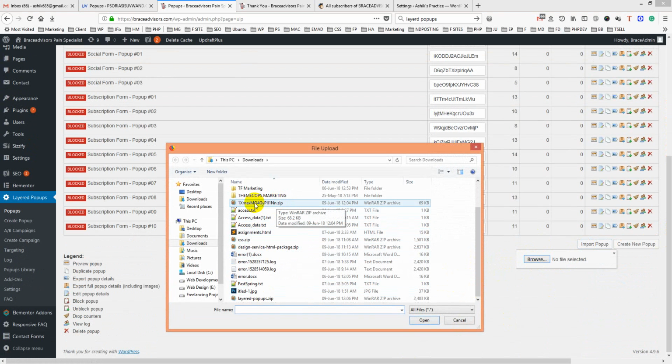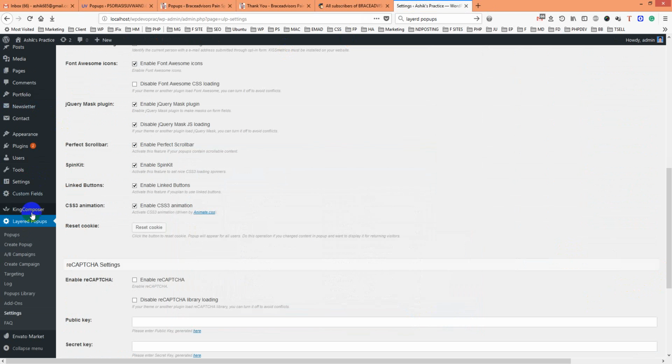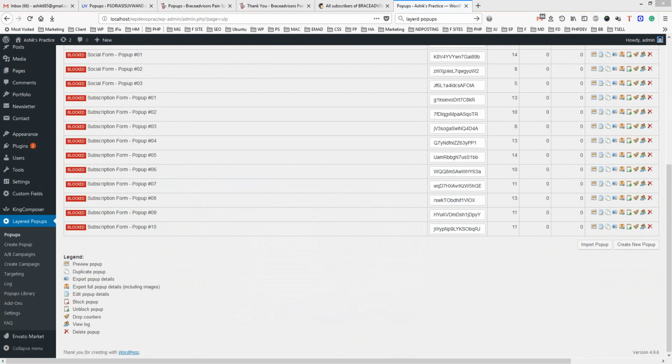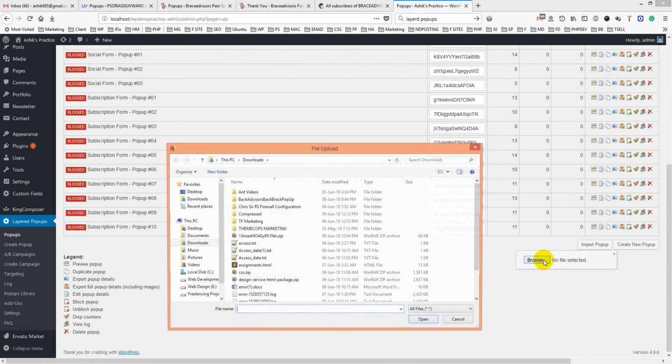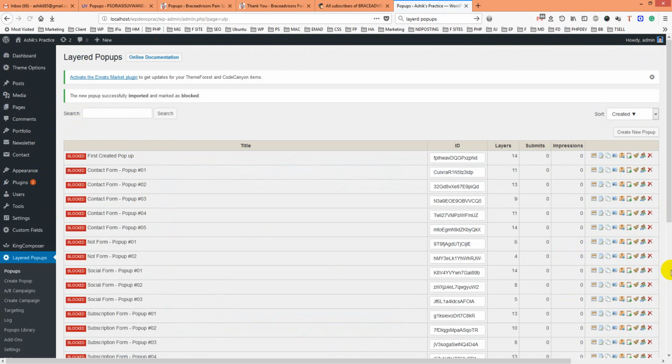It's a zip file. Here is a file like this, and you just import it. I have it showing up here. Let's show it. Pop-ups. Here is pop-ups, import pop-up, and I just go there and make sure, and you see the new item successfully imported. This is the pop-up already uploaded. So if you wish to unblock it, you just click unblock pop-up. Okay, this is the unblocked pop-up.